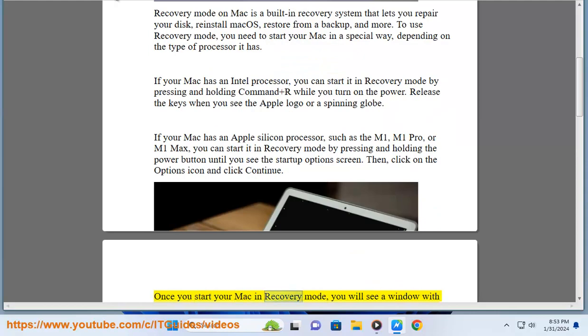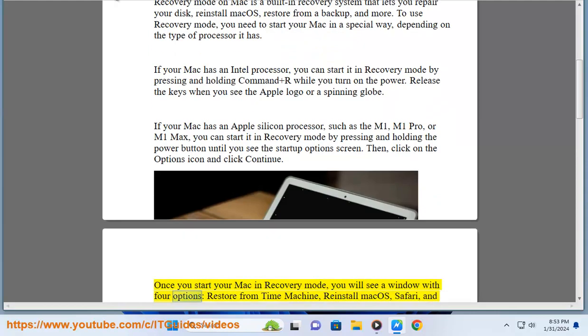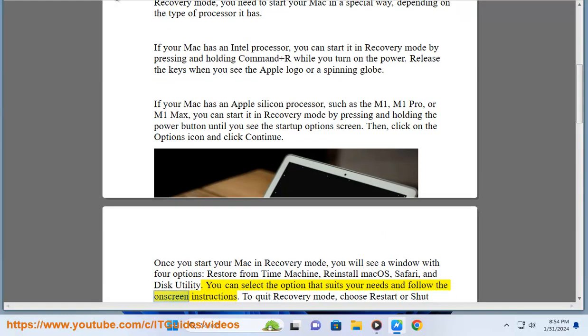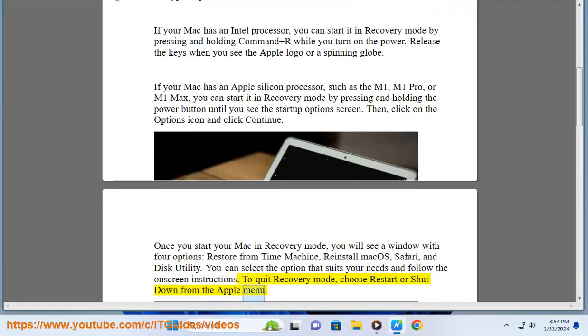Once you start your Mac in recovery mode, you will see a window with 4 options: Restore from Time Machine, Reinstall macOS, Safari, and Disk Utility. You can select the option that suits your needs and follow the on-screen instructions. To quit recovery mode, choose Restart or Shut Down from the Apple menu.